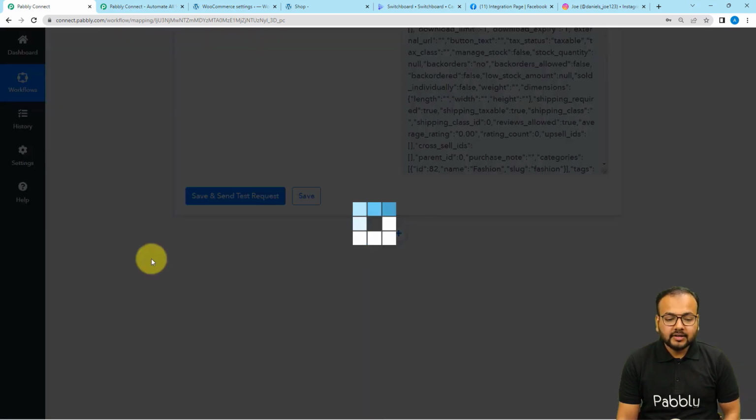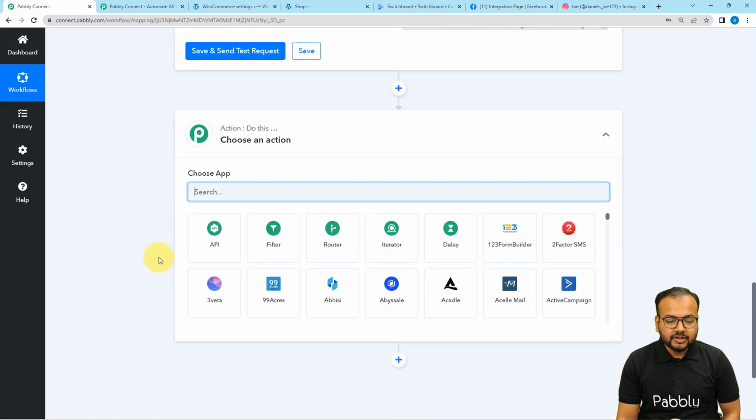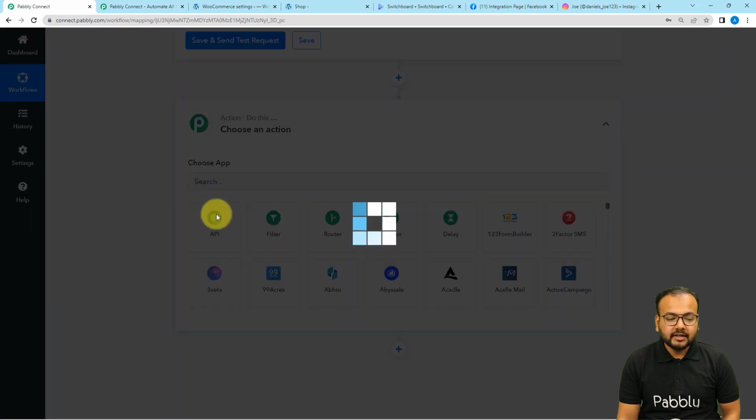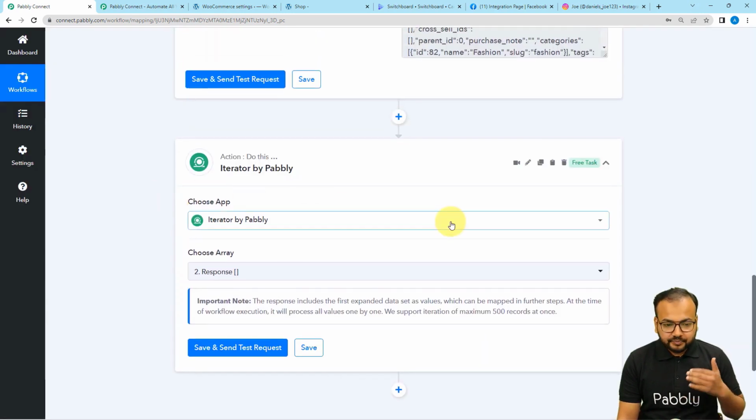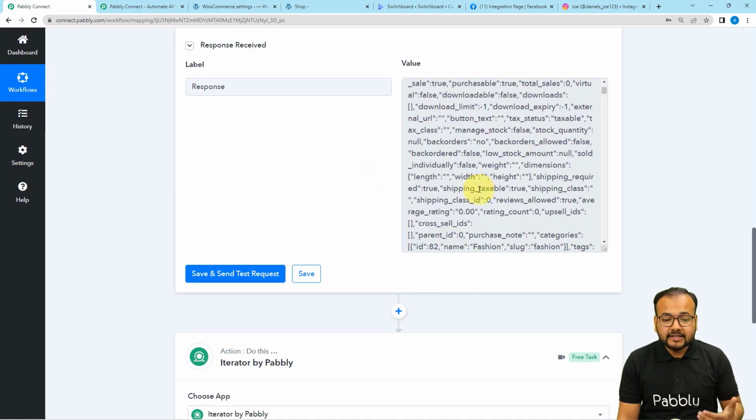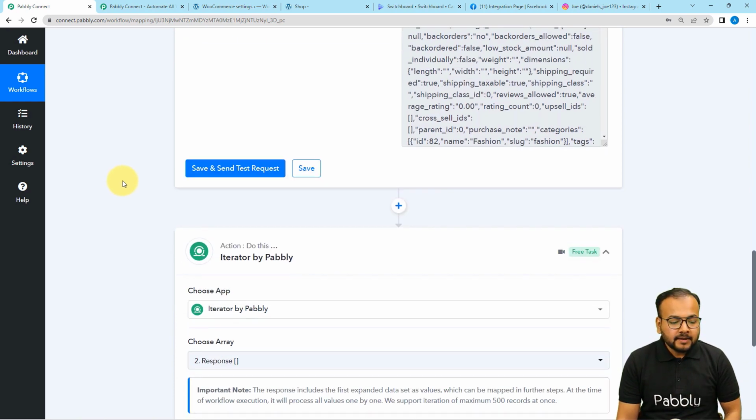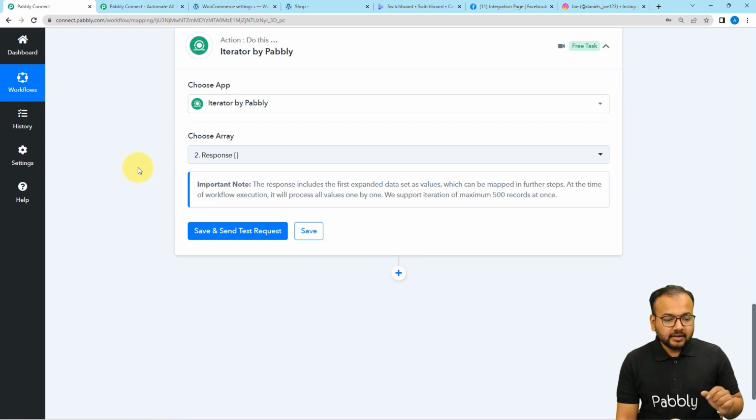For that, just click here on this plus icon and another action step will open up. From here, choose iterator. So what iterator will do, iterator is going to segregate this data in one by one form. Starting from the first product, it is going to display the details of first product, then second, then third, and so on. And it is going to run this workflow in the exact same sequence, one by one for each product. Okay. So why we are separating the data one by one?